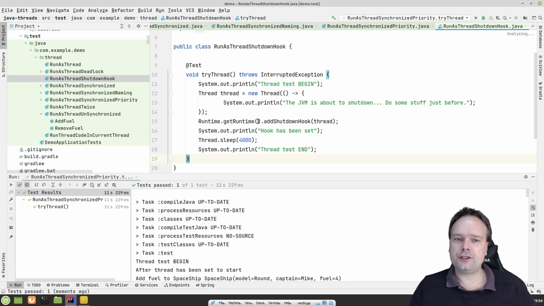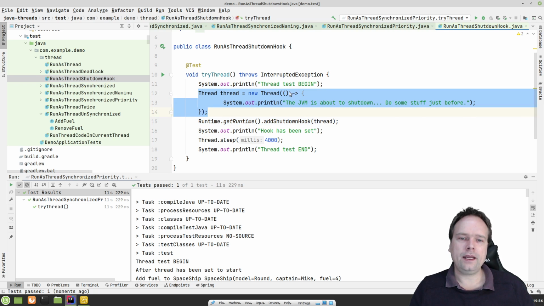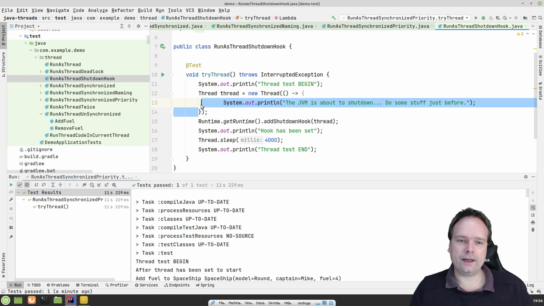I want to show you this shutdown hook also. You can use threads to do some cleaning up just before the runtime actually shuts down. You can do that by calling Runtime.getRuntime and then addShutdownHook. And then you can create your own threads. And here we're actually using a lambda because it takes a Runnable, an implementation of Runnable. And this is exactly what this is, a lambda right here. There are no arguments to the Runnable, so this one is blank. And then you just have the code right here.